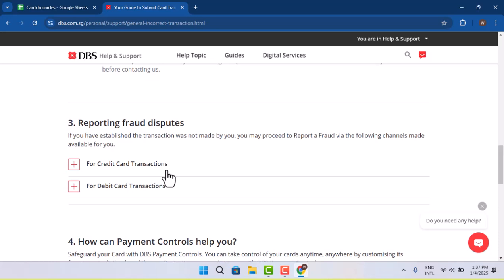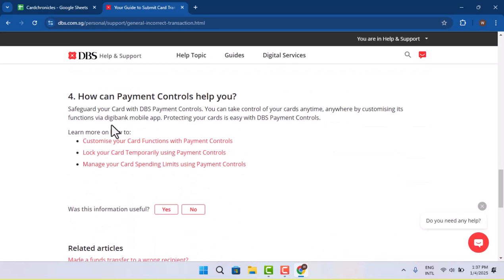So after which you could go and report a fraud dispute, and you could also go with the payment control help. That means you have to contact the customer service team and they should be able to help you out with this matter. With this, we have come to an end.